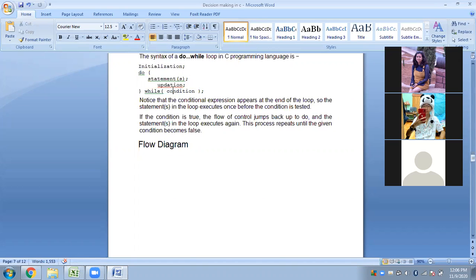So I just want to ask you one thing. If I have taken any value which does not satisfy the condition, just try to understand. Say my condition is I must be less than 10, but I have taken I to be 11 here. Now I'm asking you, can I get inside this statement block here in case of do while?